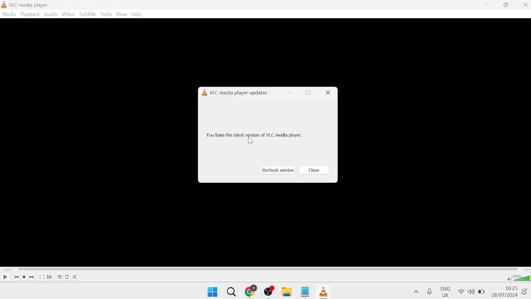Now, just ensure you are running the latest version of VLC Media Player, as sometimes outdated software can cause compatibility issues and you can sometimes run into sound issues. So once you've ensured you're fully up to date here, we can close out of this window.